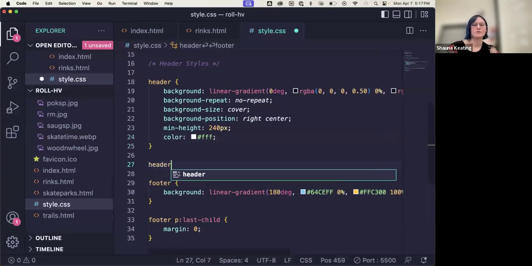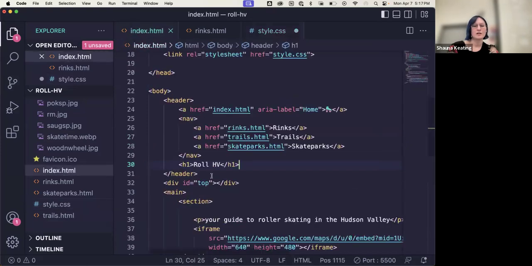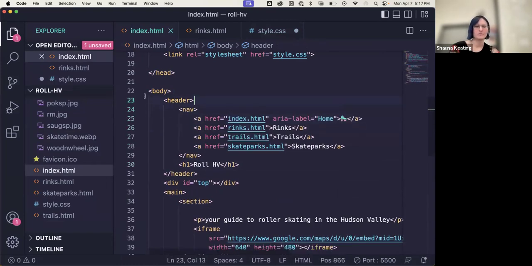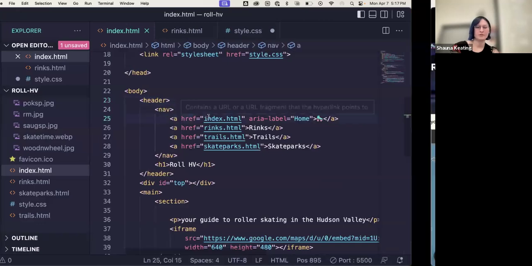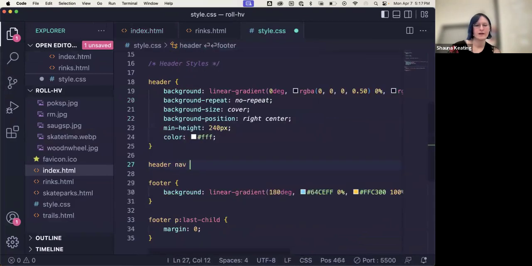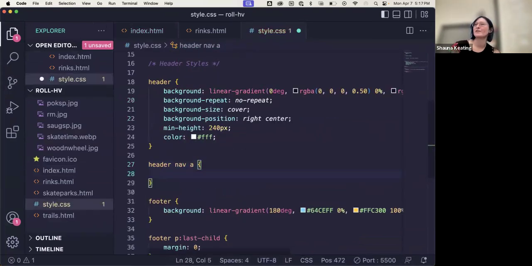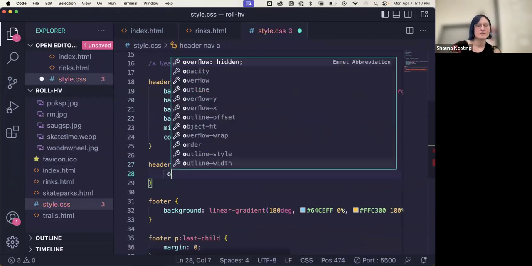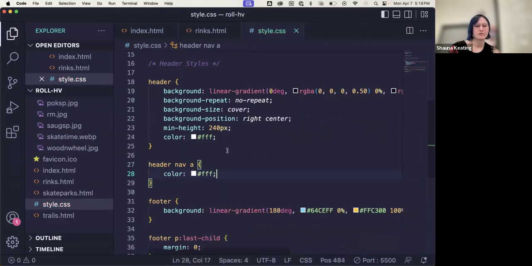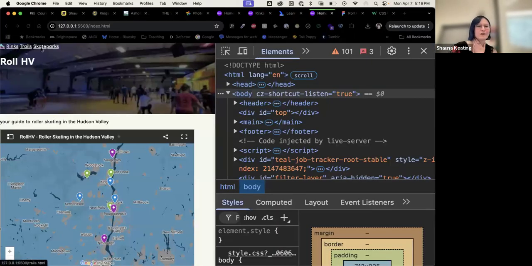So I'm going to need to target them, and I can target them by doing header nav A. Also, I don't know why those are apart. I don't agree with my decision there. So header nav A, because we're doing links that are in the nav in the header. We're not styling other links on the page. So we're going to say color, and we're going to do the same thing, FFF. Okay, now they're showing up.